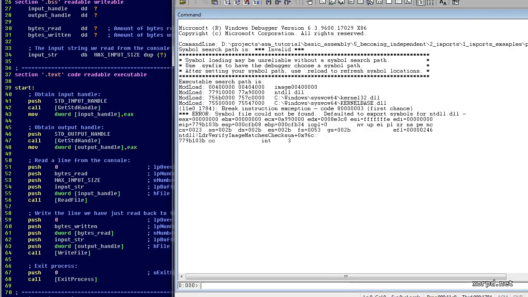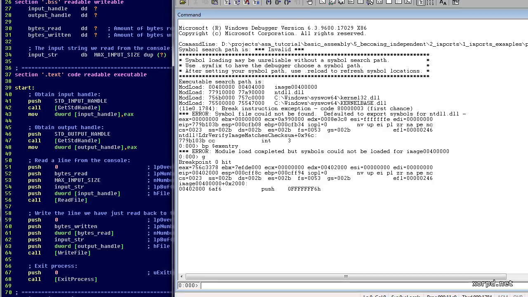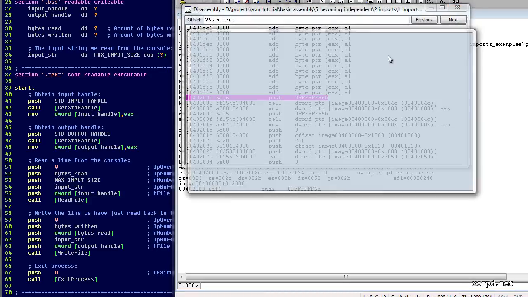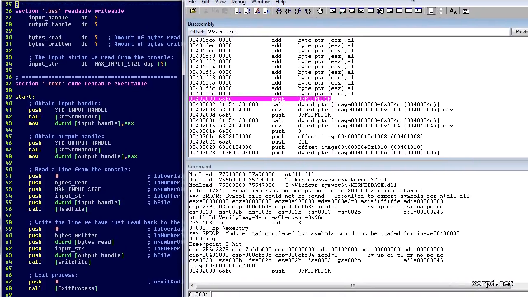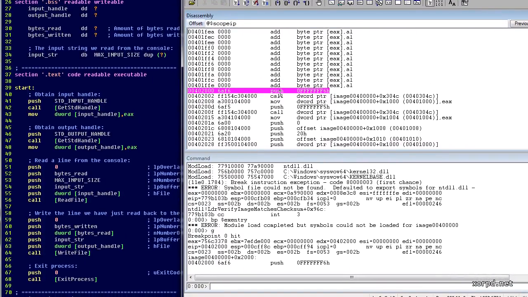Let's begin as usual by putting a breakpoint on the entry point. Next, we use the go command to get to the first instruction. Let's open the disassembly window to view more instructions. As we can see, the first instruction is push, followed by call, and then move, just like in our code. This is basically push std input handler.